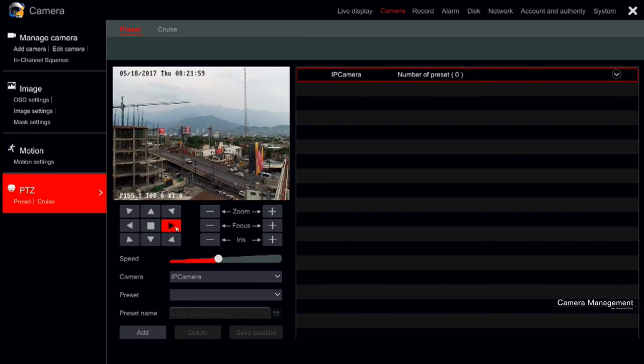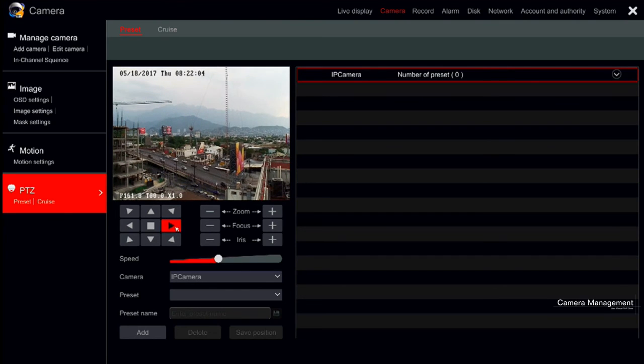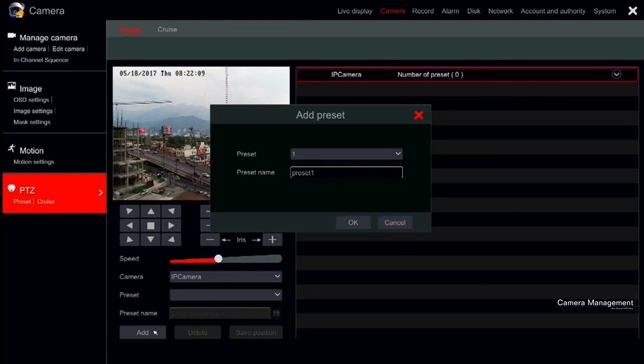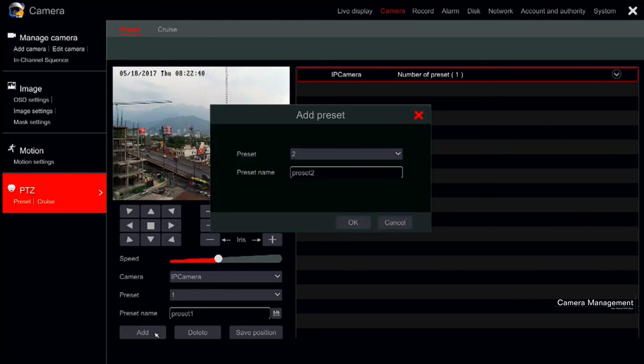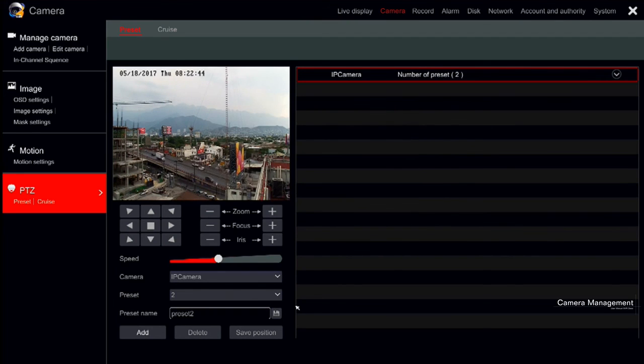Click Preset to go to Preset Operation tab. Use the PTZ controls to set the PTZ on the desired location, then click on the Add button. In the opened window, choose the desired preset number and give it a name for easy identification. Click OK to save the settings. If you wish to edit a preset you have already saved, click on it on the right window. You can change the name and click Save, or adjust the position of the camera and click on Save Position.